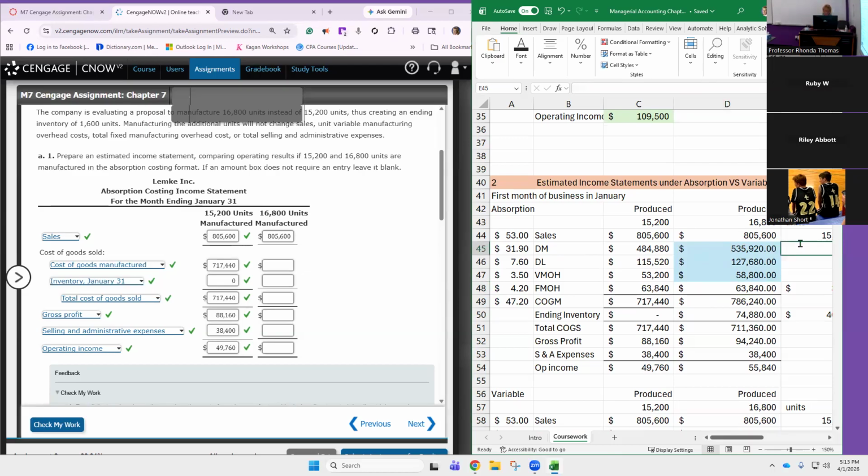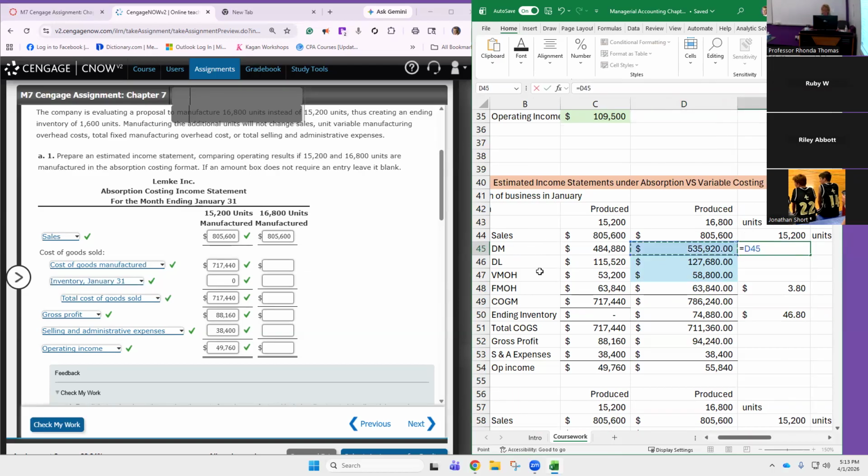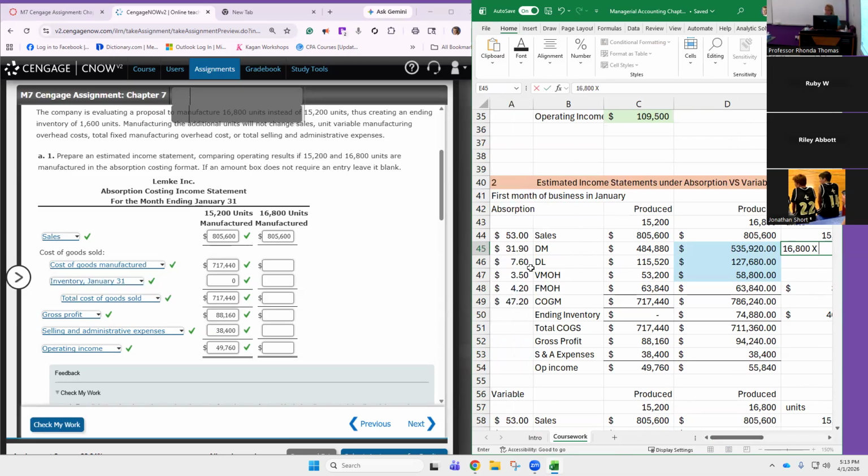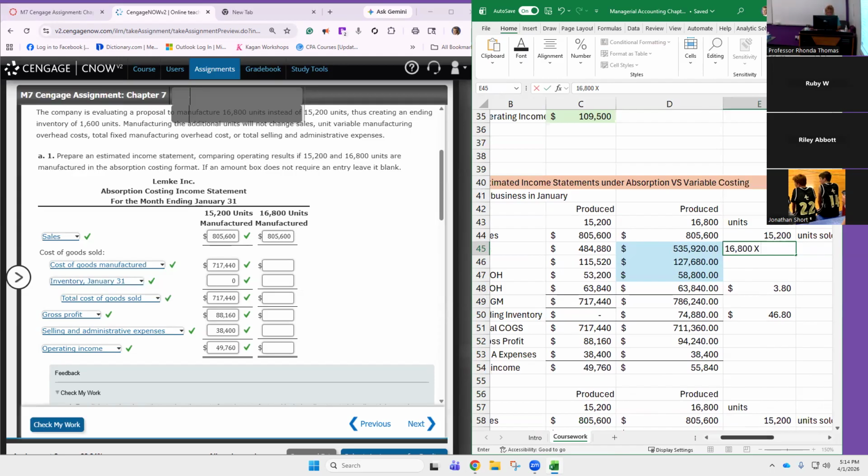So one more time, I'm going to make this show how much a unit is, and I'm going to show the math right here beside this. So the math is the number of produced units times how much direct materials is per unit. So I'm taking 16,800 units times a direct materials amount of $31.90. That's how I'm getting this number.